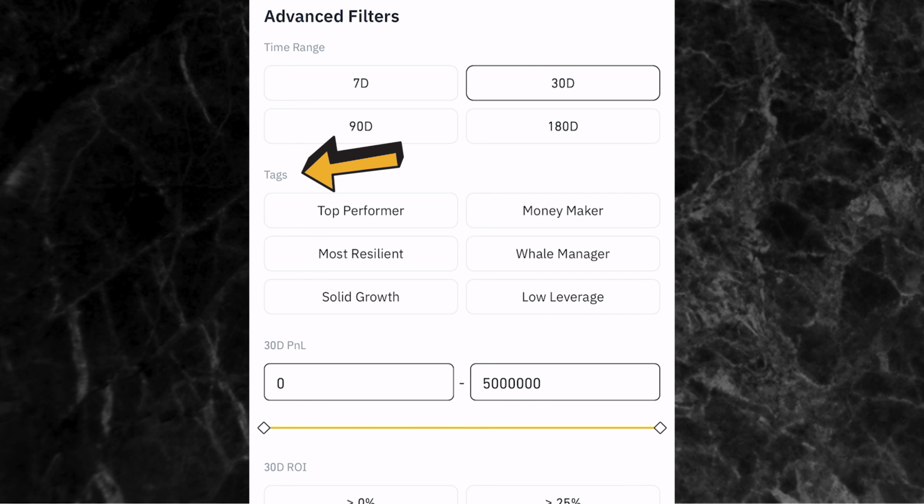Now the next one will be tags. So there are different tags for different traders. You have traders that are tagged as top performance, most resilient, solid growth, money maker, whale manager, low leverage. So if you have any particular kind of trader you want to copy, then you can pick it right here. But I don't want to select anyone right there. But let's say, for example, you want to copy a trader that uses low leverage, then go ahead and select low leverage right here. I hope you get what I'm saying.